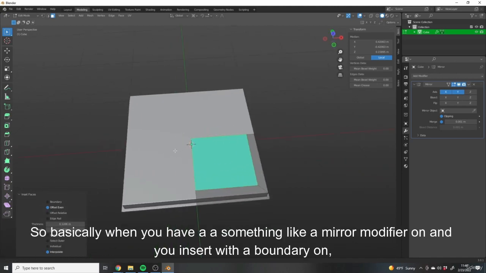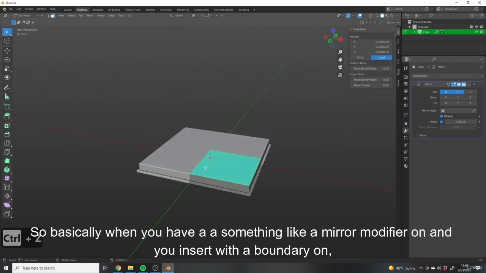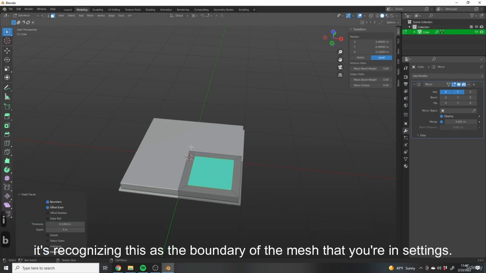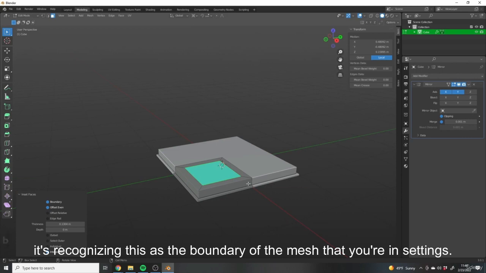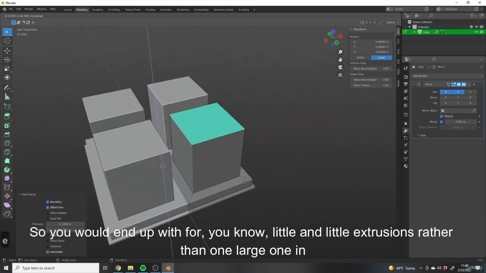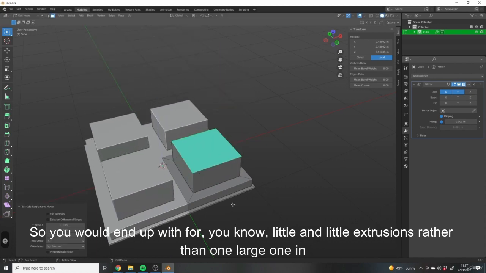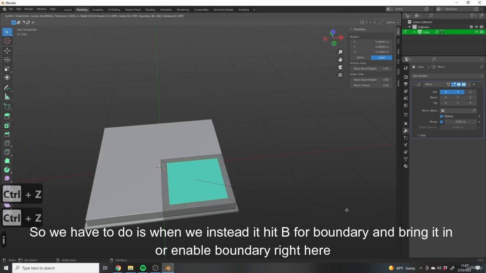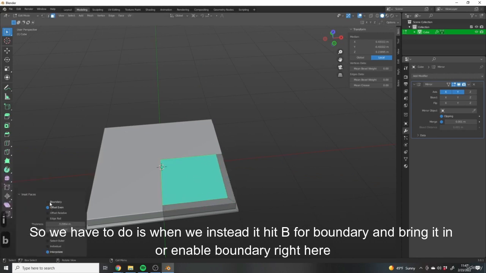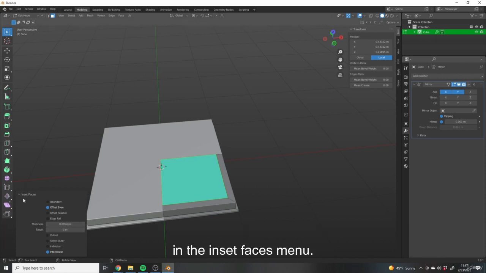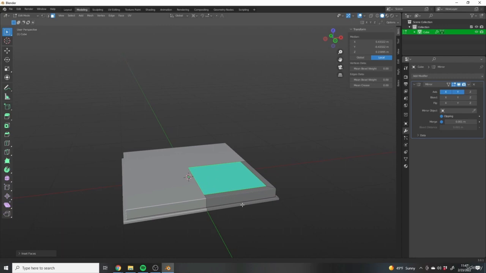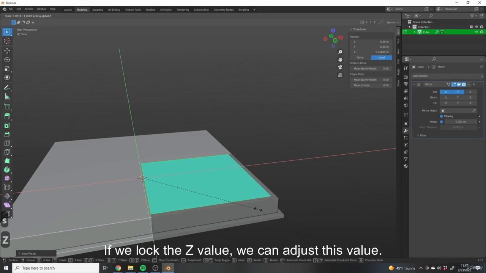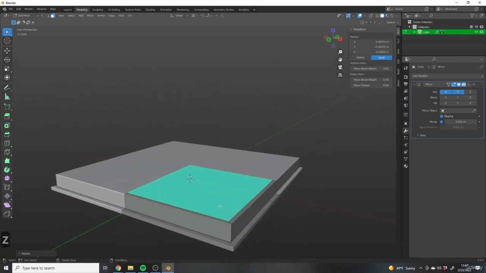So basically, when you have something like a mirror modifier on and you inset with boundary on, it's recognizing this as the boundary of the mesh that you're insetting. So you would end up with four little extrusions rather than one large one in the center. So what we have to do is when we inset it, hit B for boundary and bring it in, or enable boundary right here in the inset faces menu. All right, and we can always scale this. If we lock the Z value, we can adjust this value.